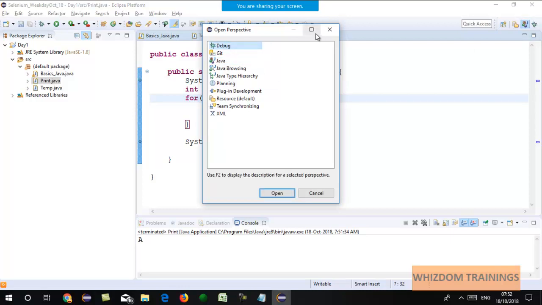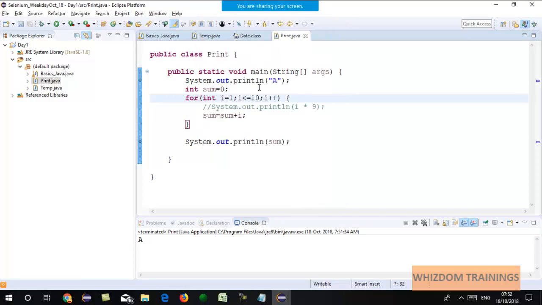Okay, right. So there are different perspectives, two perspectives basically, Java and debug, which we will be using in this training. Debugging is really important, especially when you are building big programs, you are building frameworks. When you are writing so many lines of code and you really don't know what is going wrong, at that point of time, this debugging really helps you out. And if you are a beginner, then it will certainly help you out.